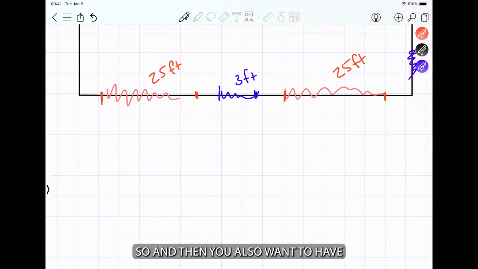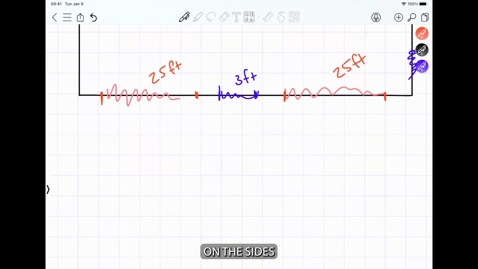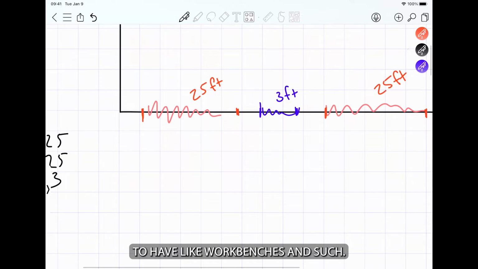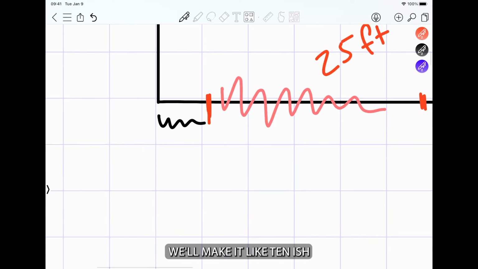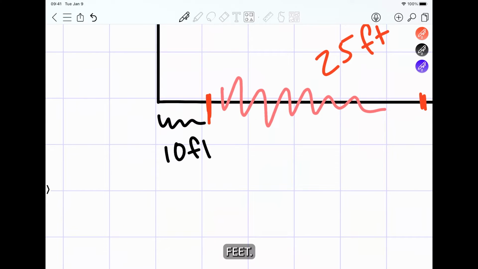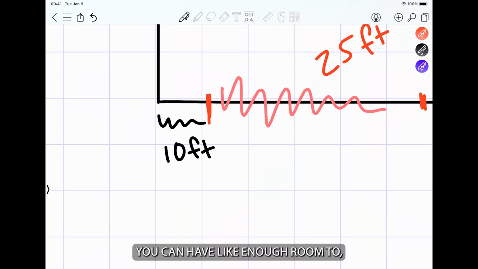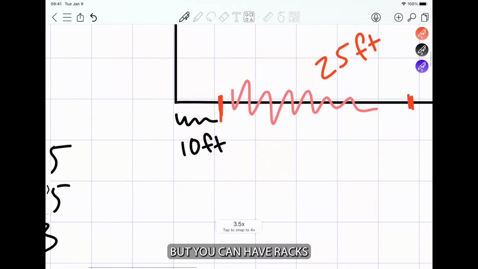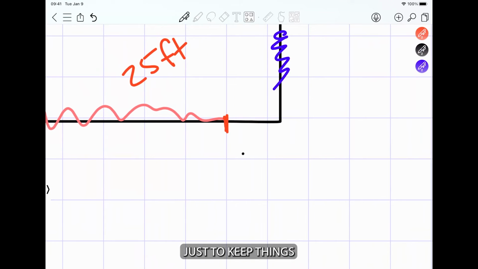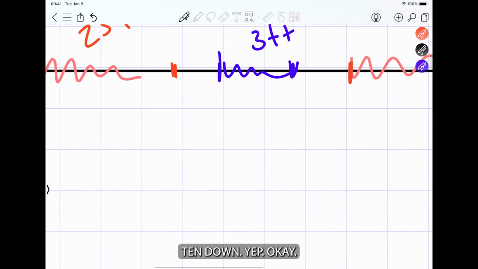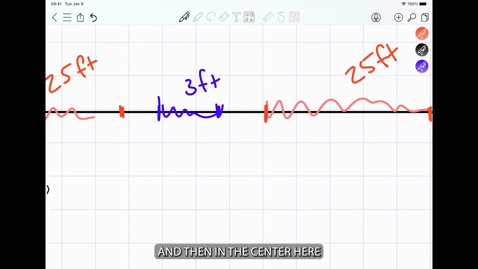And you also want to be able to have distance on the sides to have workbenches and such. So I'm thinking in this area, we'll make it like 10-ish feet. That way you can have enough room to still move around, but you can have racks or storage or whatnot. And we'll do the same thing on this side just to keep things symmetrical here. I write 10 down. Yep. Okay. And then in the center here, so we're at 75 or 73 feet, excuse me.